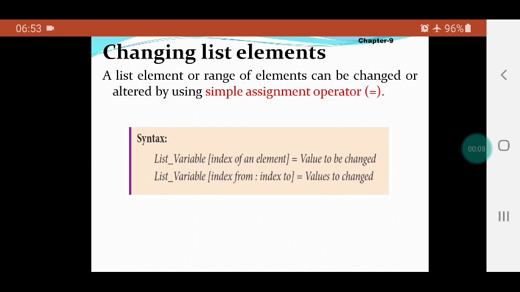List means it is a sequence data type. Yesterday we have seen the syntax of the list, and in today's class we are going to see how to change the list elements. For example, list equal 1, 5, 7, 8, like that numbers are there. These are the numbers or the elements. That element can be easily changed.